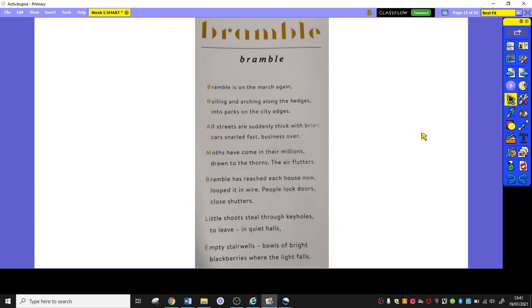So you guys are going to be doing this for the poem Bramble. So I will read it to you, and then it is a case of you finding at least 3 words that you would like to analyse, and then to do exactly what I've done here for 3 of your own words. So Bramble. Bramble is on the march again, rolling and arching along the hedges into parks on the city edges.